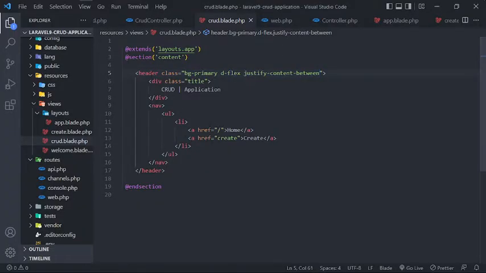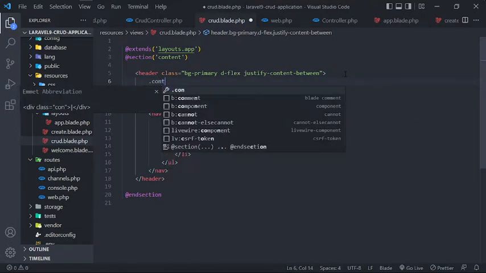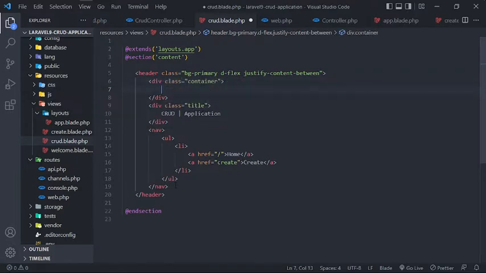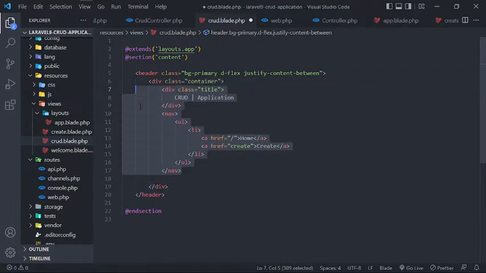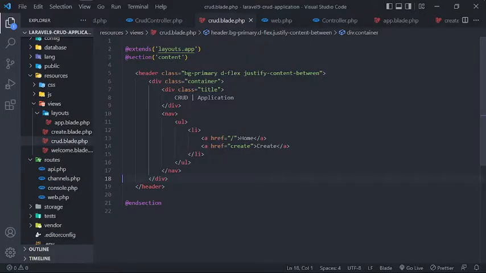So we will be making a container, Bootstrap container, class container, and we will put it here to make some margin between them. So space. So we will transfer it here. Save.